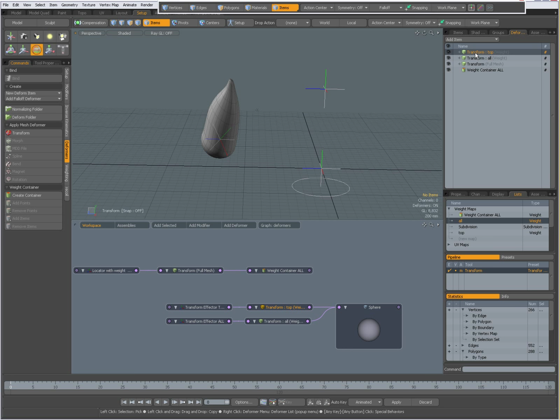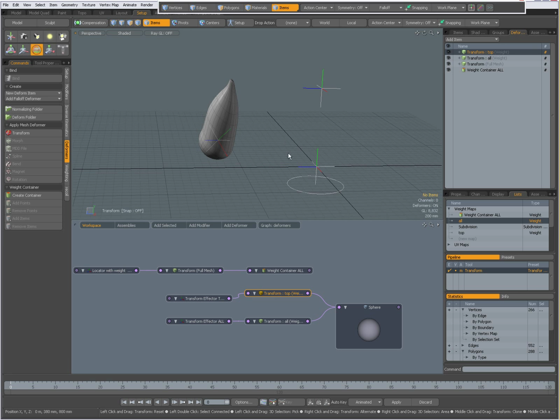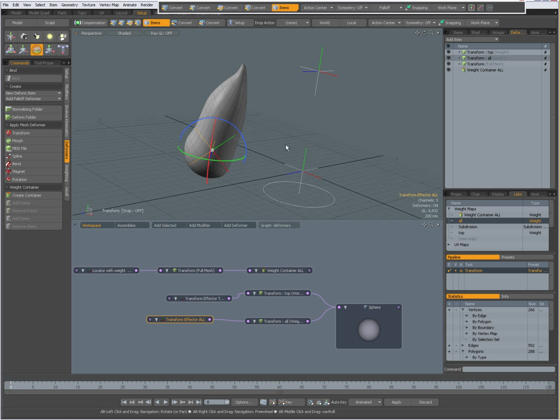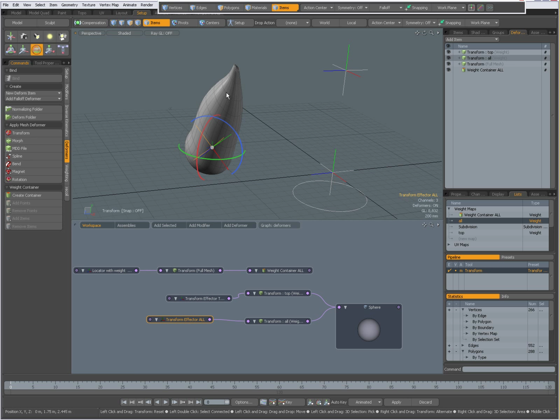So with this transform top general influence on the bottom of the stack, which is on top of the list, when I move or rotate my effector for everything, then my geometry gets again messed up like that. Like you can see, hopefully it's visible, just as if I had selected my mesh geometry itself and moved that around with the effect of the transform deformer on top of it.